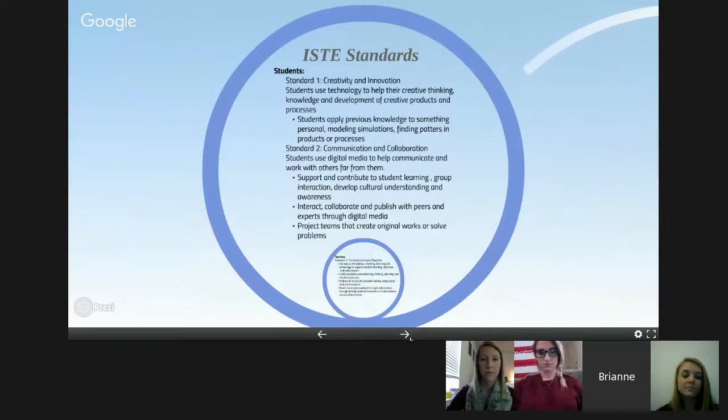So I started with the student standards. Standard 1 talks about creativity and innovation, and students will use technology to help their creative thinking, knowledge, and development of creative products and processes. And I kind of summarized this one. So students will apply their previous knowledge to create something more personal, modeling simulations and finding out different patterns in products or processes.